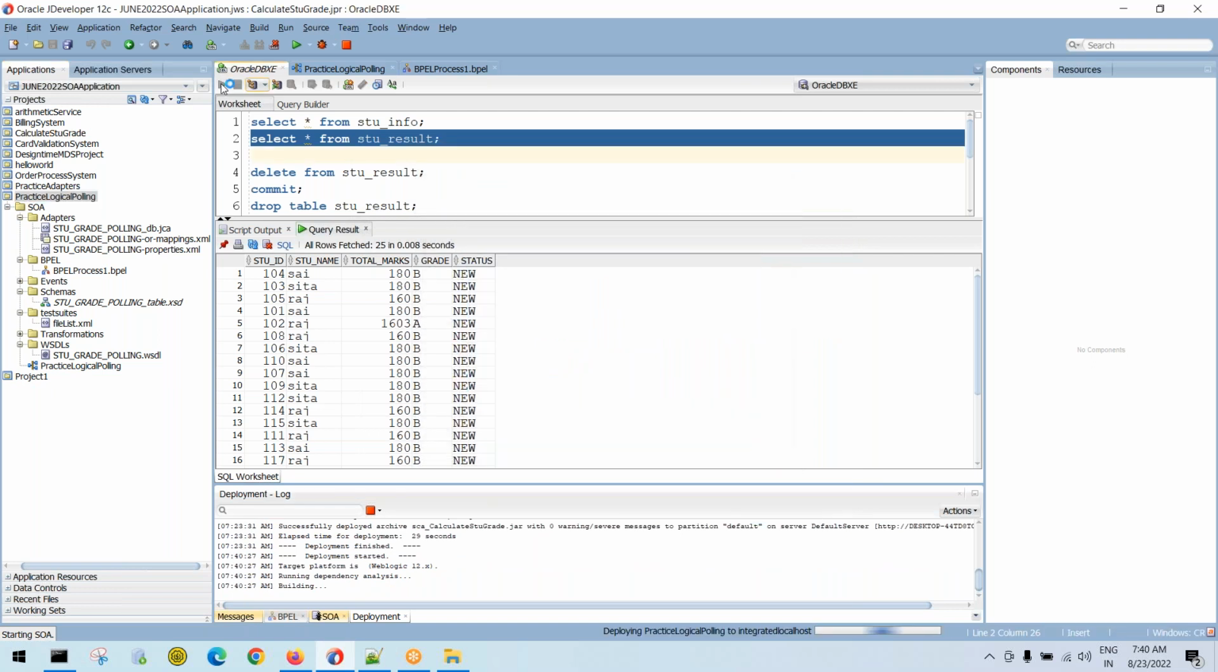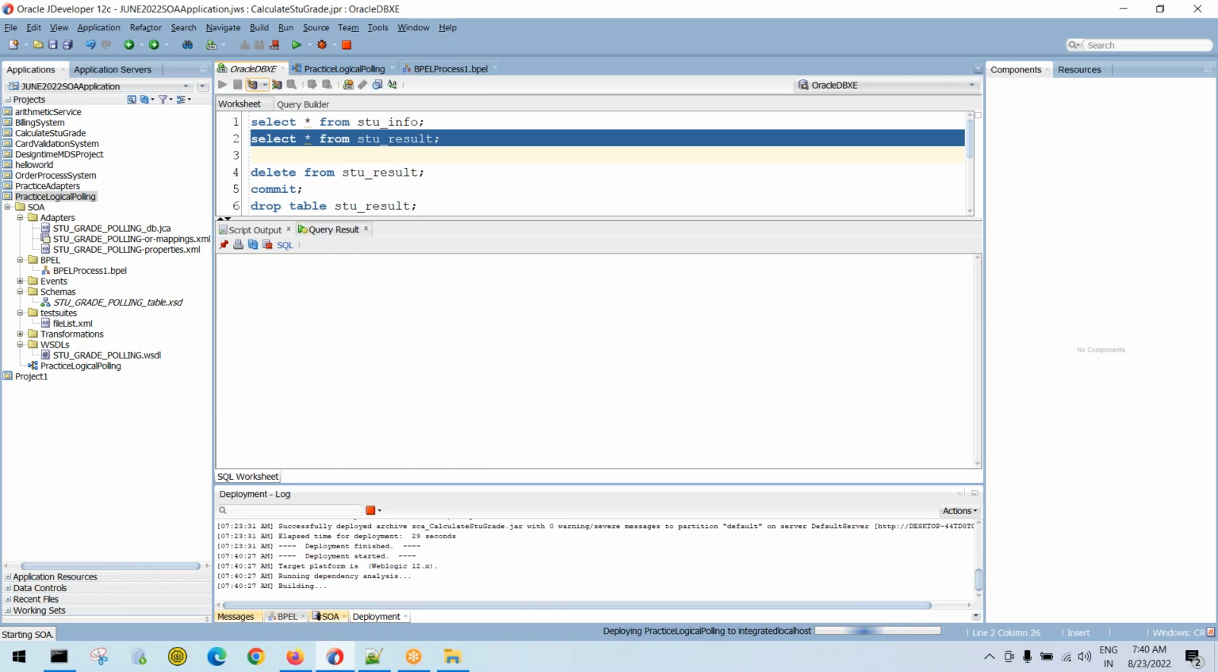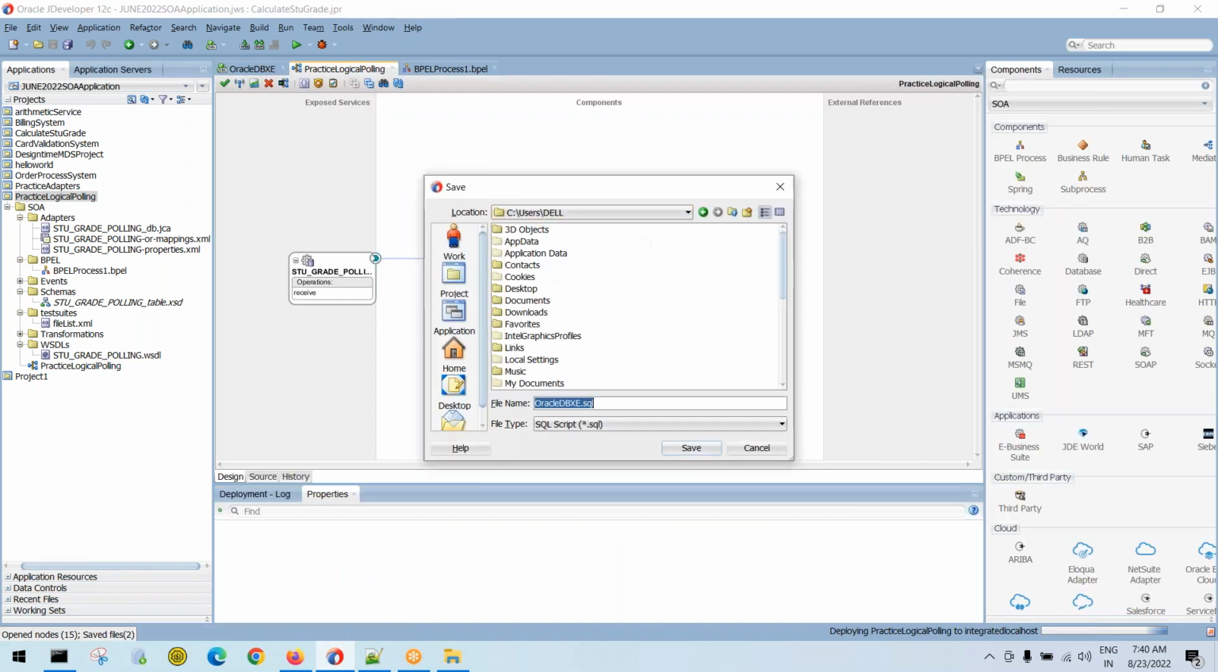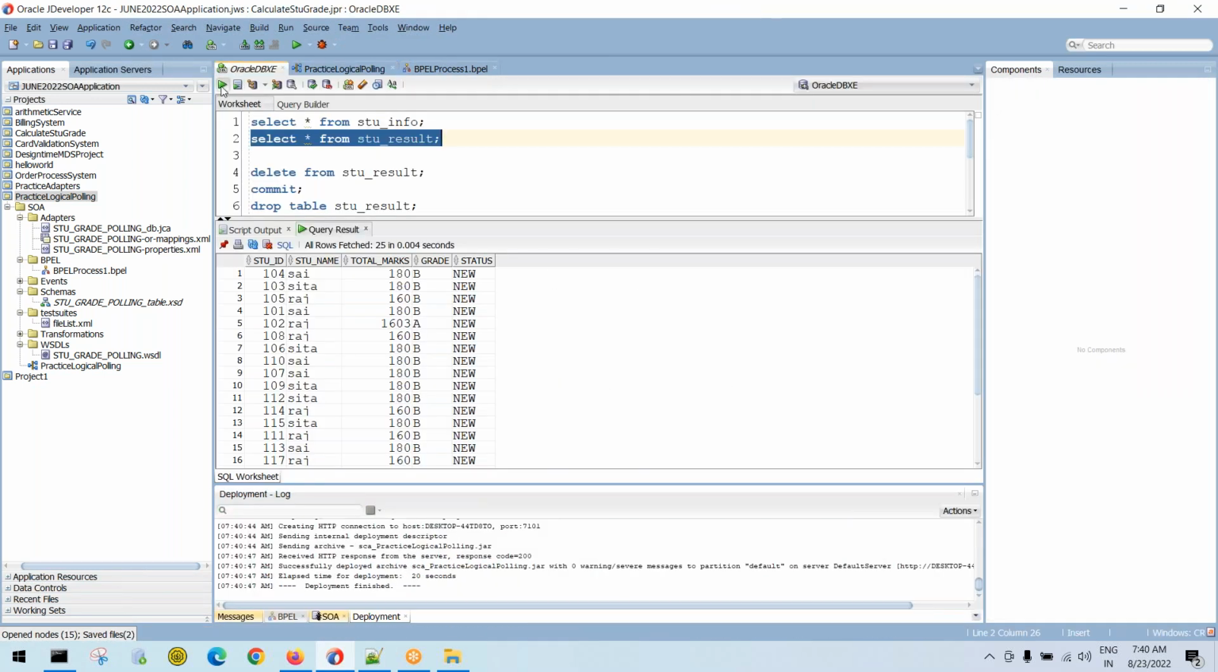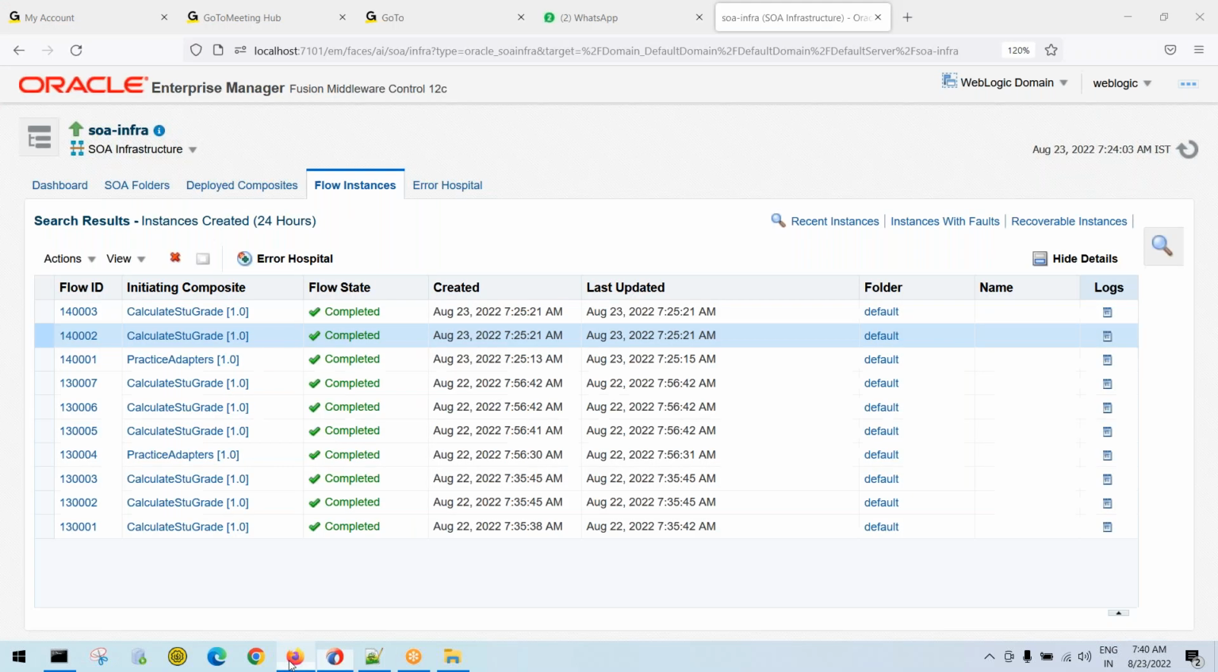Let's see. Once you deploy the program, it will start, because it is a self-start program, right? It will start on its own. Once the deployment is completed, immediately it will start picking the records. So deployment completed. Oh, see, in a fraction of a second, everything processed as closed. Okay, go to SOA instances, recent instances. You can see the latest instance here.